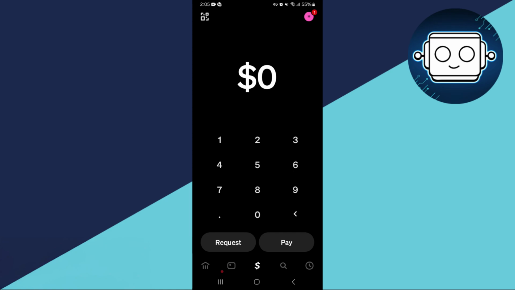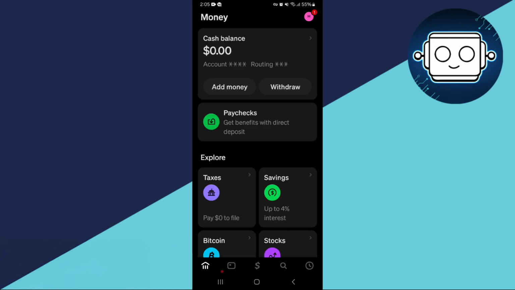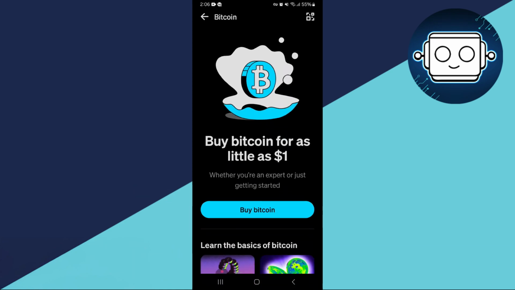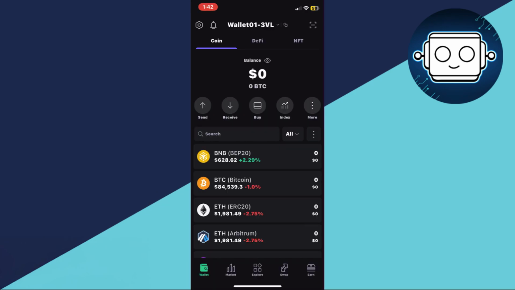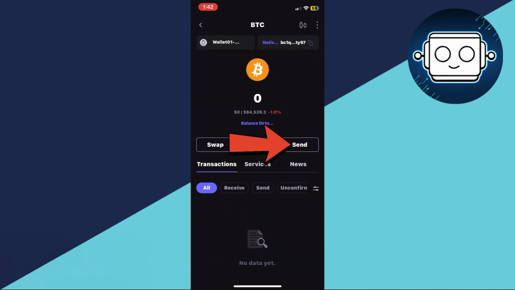Next, open Cash App and tap the bank icon at the bottom. Select Bitcoin. Scroll down and tap Deposit Bitcoin. Your Bitcoin wallet address will be displayed. Tap Copy Address. Now, return to SafePal, go to your Bitcoin wallet and tap Send.